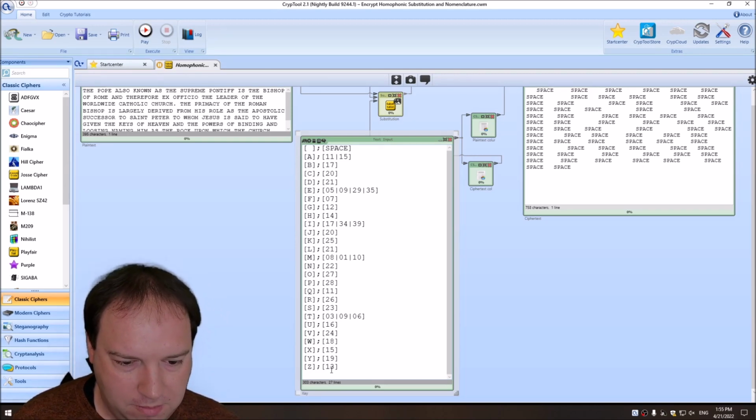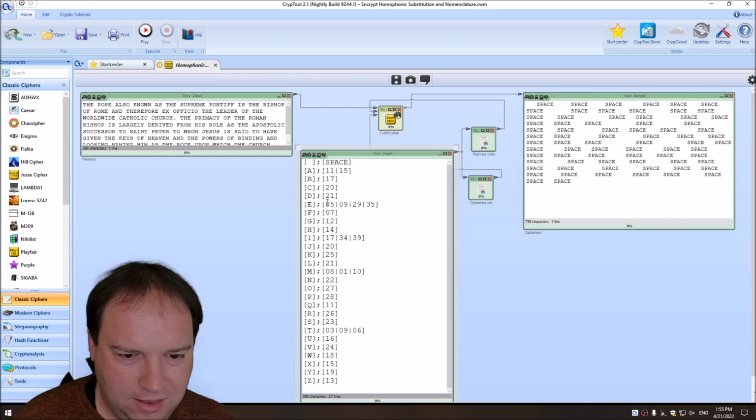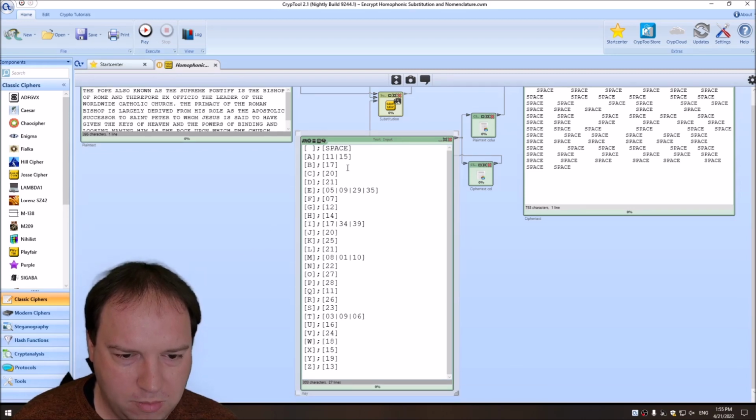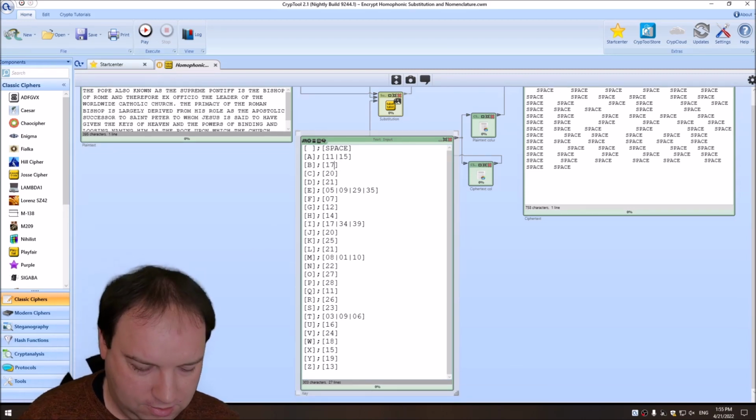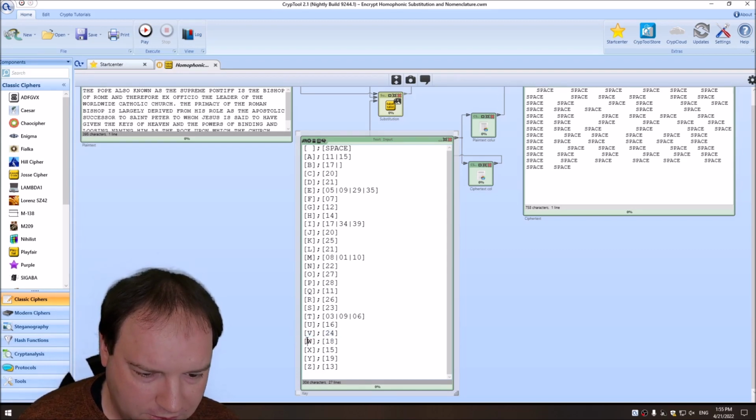And now we have some assignments. I think I want to have at minimum 2 homophones for each letter, except of course for V or for W, X, Y, and Z.